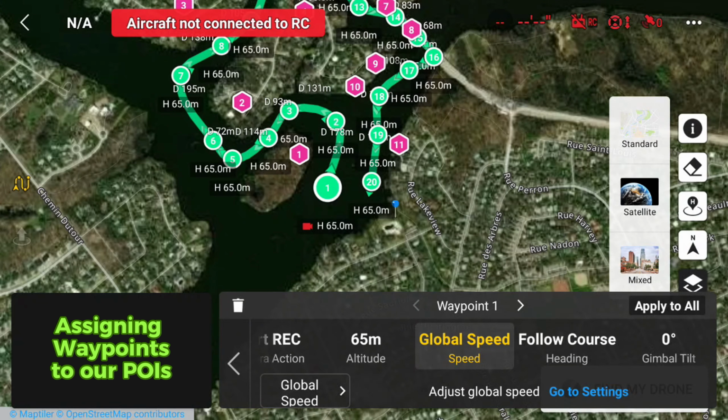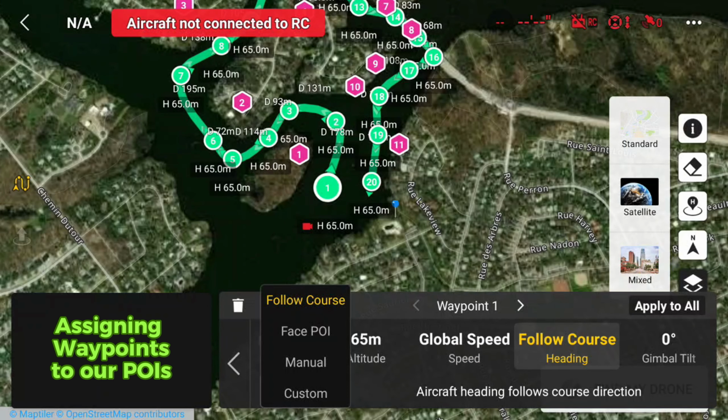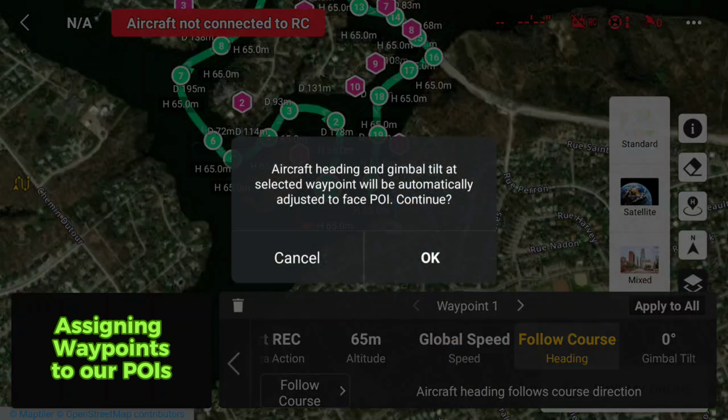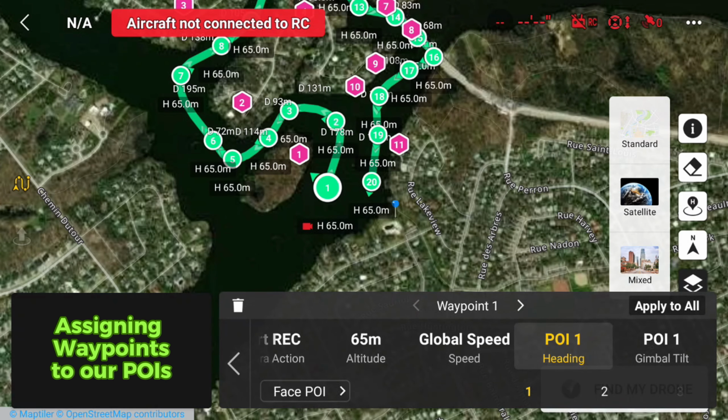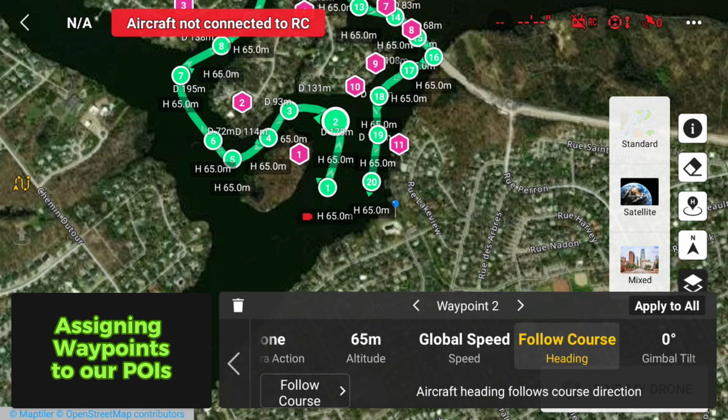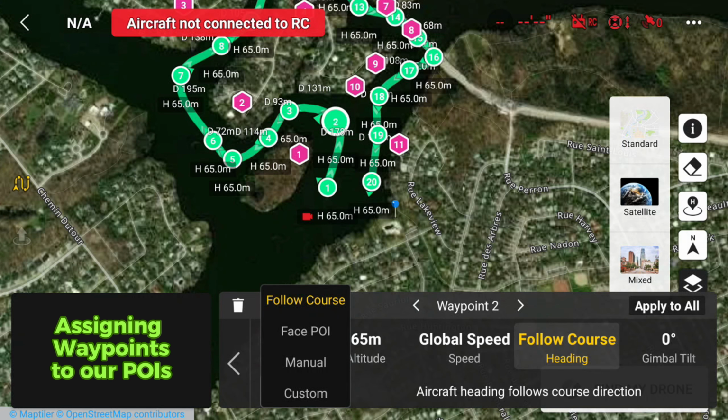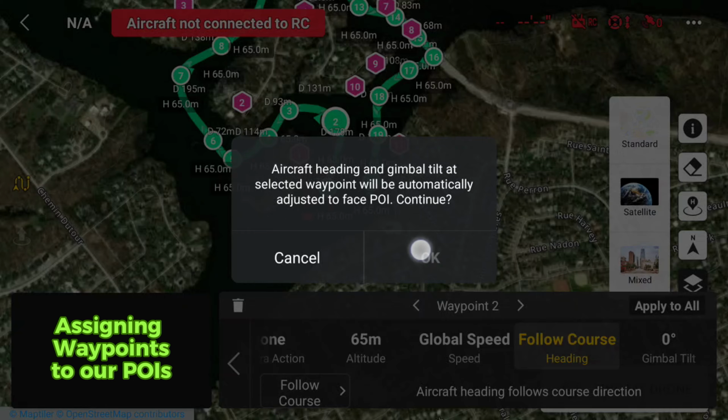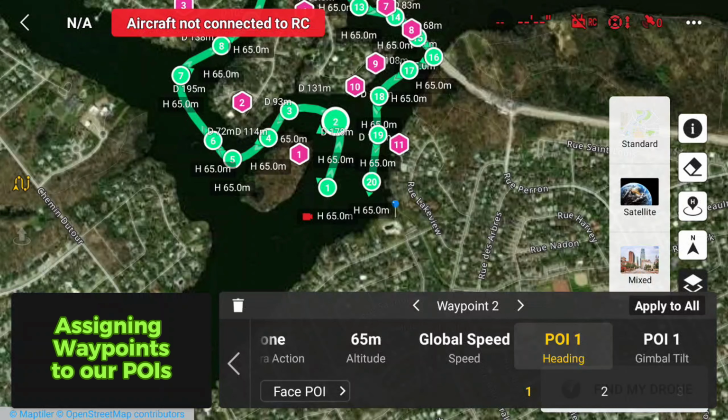So for waypoint mission, for waypoint 1, we'd like it to be facing face POI. Yes, okay. POI 1. That's perfect. Same thing goes for my waypoint 2. I'd like it to face the POI 1. And I'm good with that. We'll go to the next one.